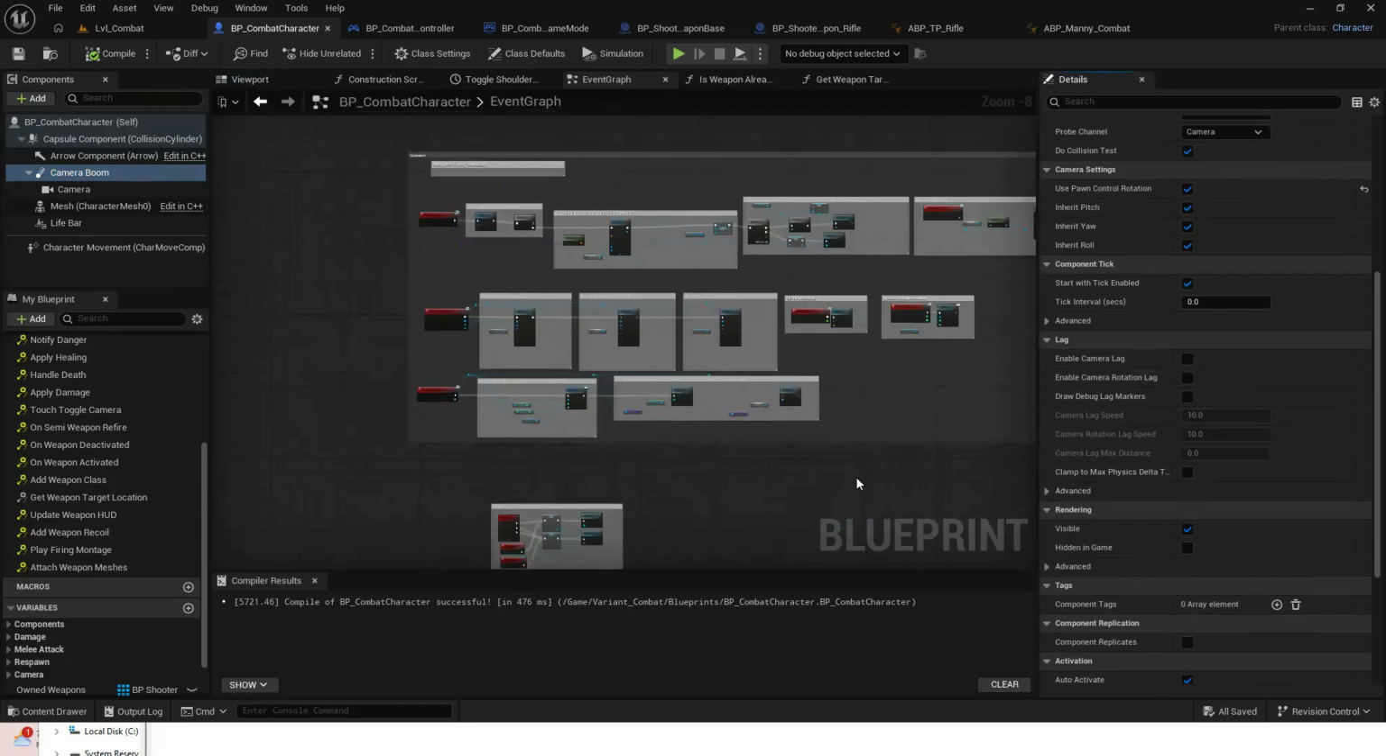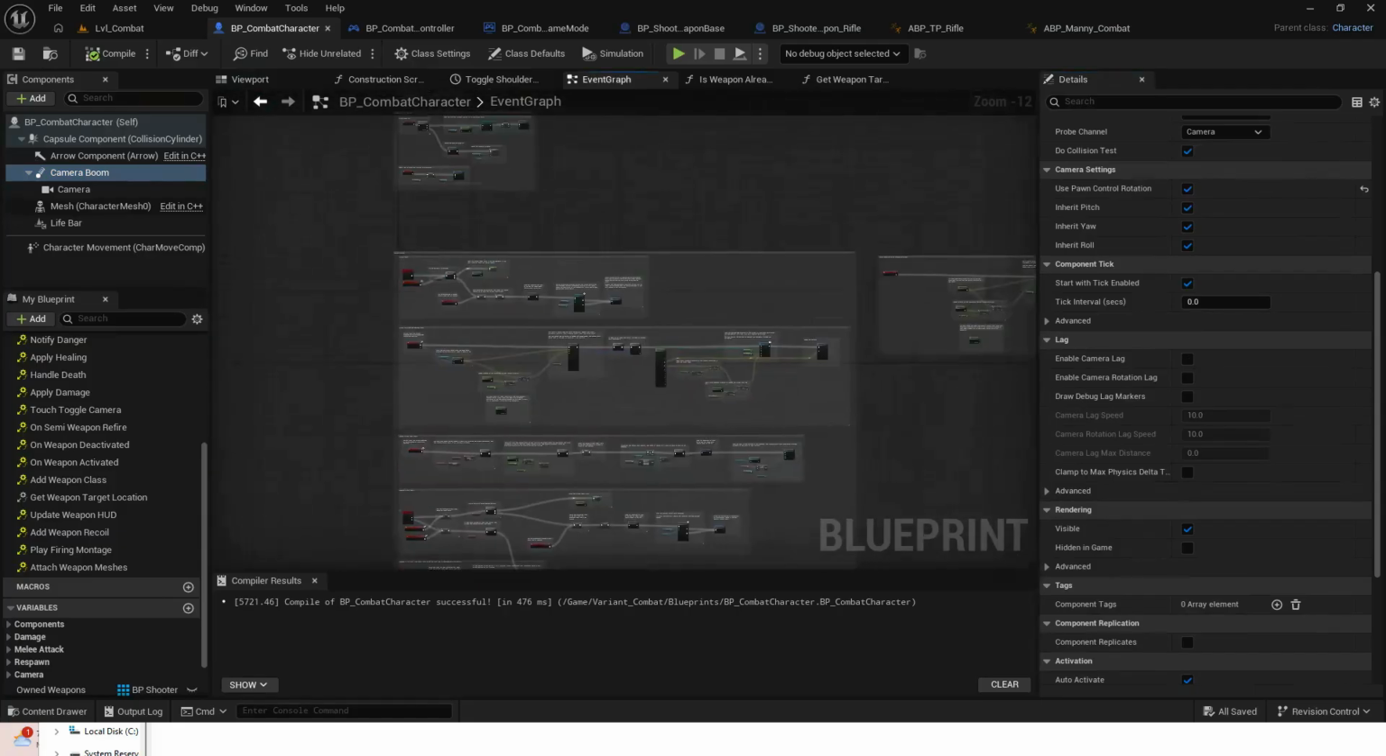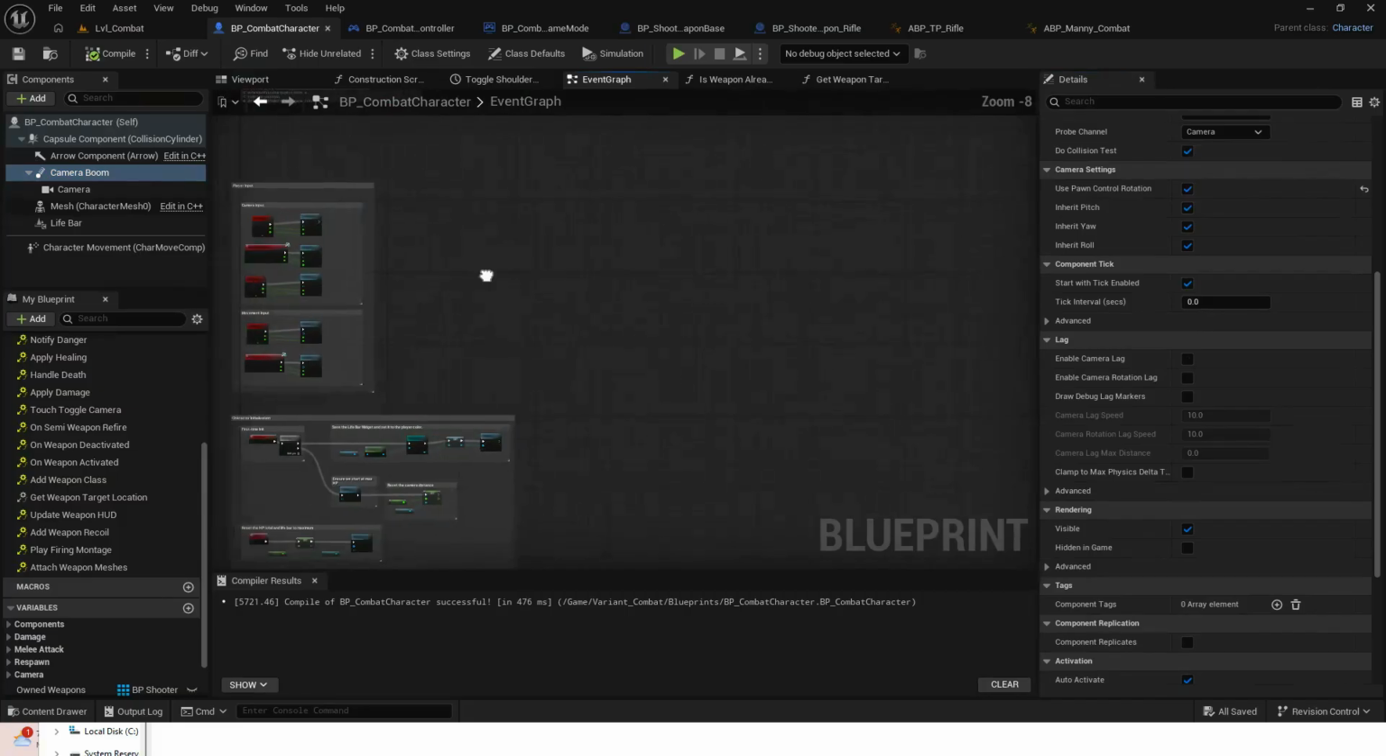So you can also adjust the mouse sensitivity. So I need to find the mouse look event. I think it's up here.